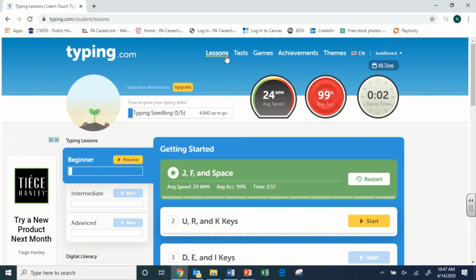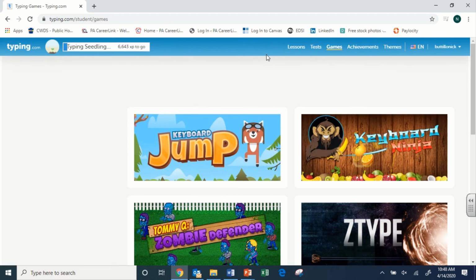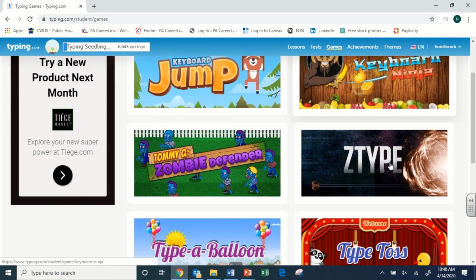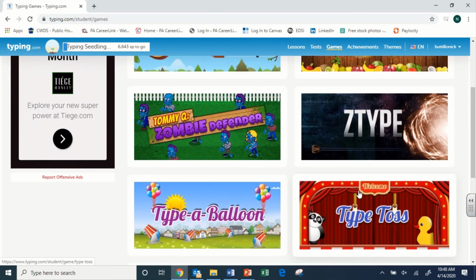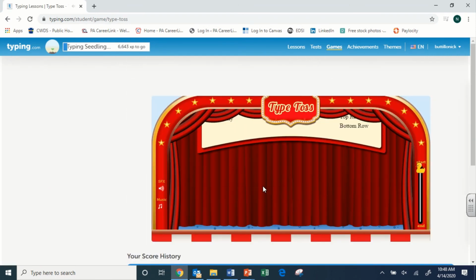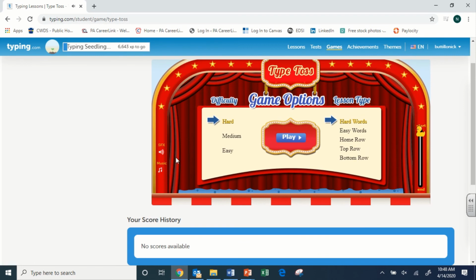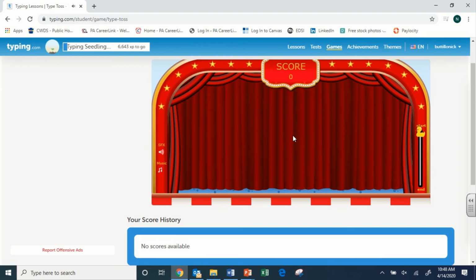Some other things: up here you have games. These games are really neat because they're interesting ways to break up, again, the monotony of everything you're doing. My favorite one is the type toss, because it's reminiscent of those old typing games. They give you different levels, so let's put on medium so I don't make a fool of myself, and let's do easy words. Click play.